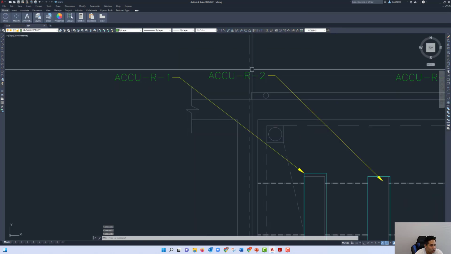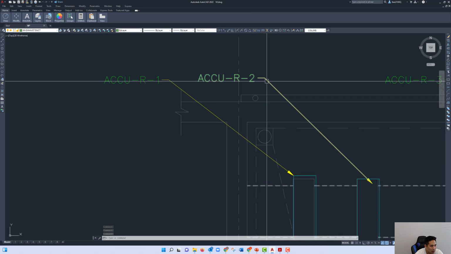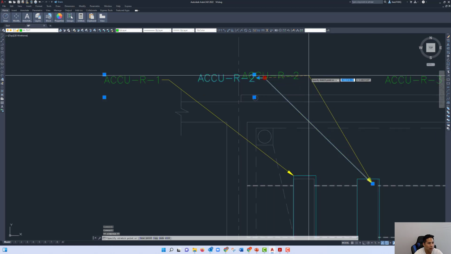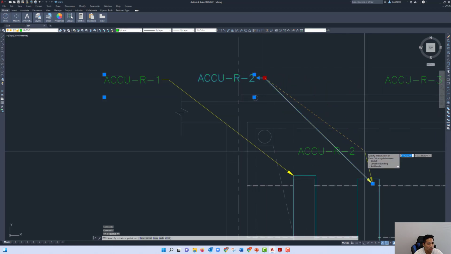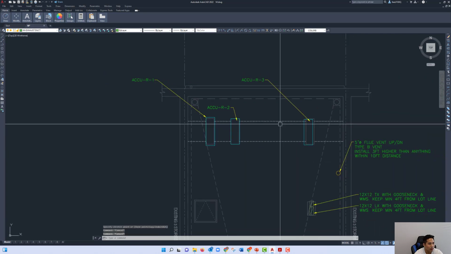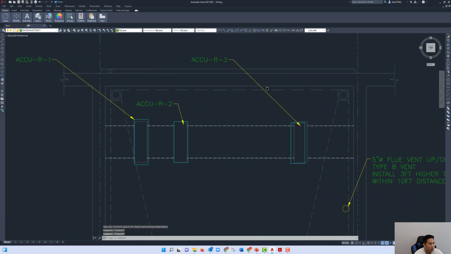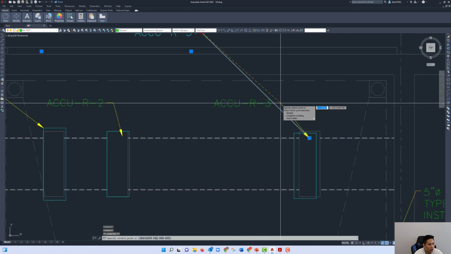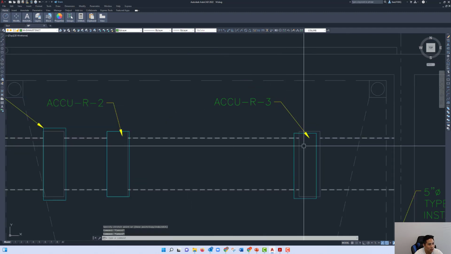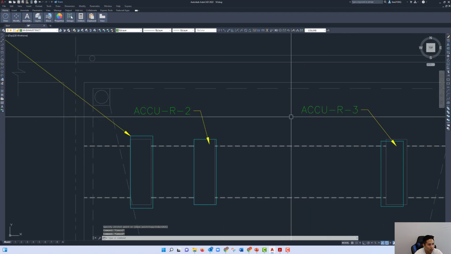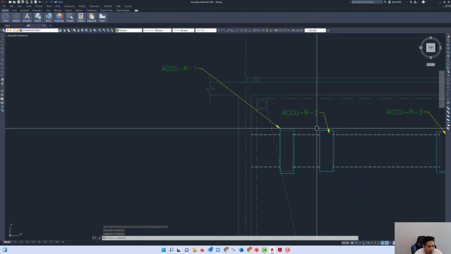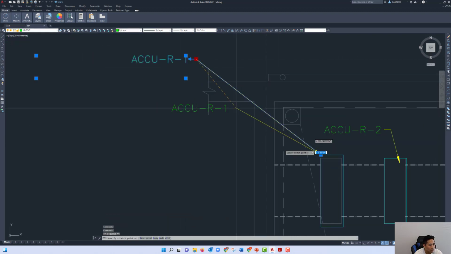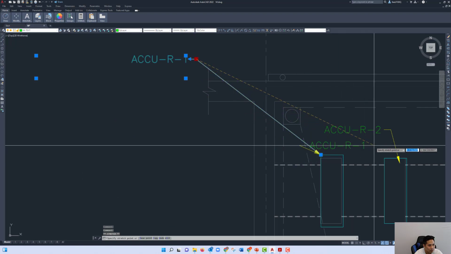And I'm always going to try to avoid any type of overlap, so I'm going to move this here. So basically the idea is for leaders to be as close as possible to the thing it is pointing to, and also to avoid any type of overlap. So I'm going to move it all generally in this location here.